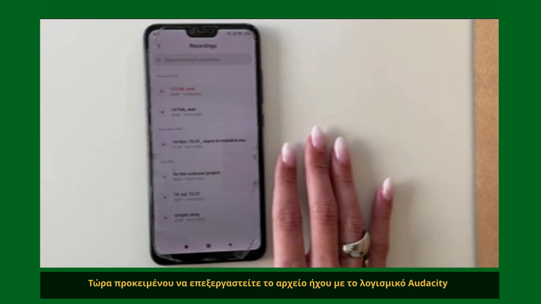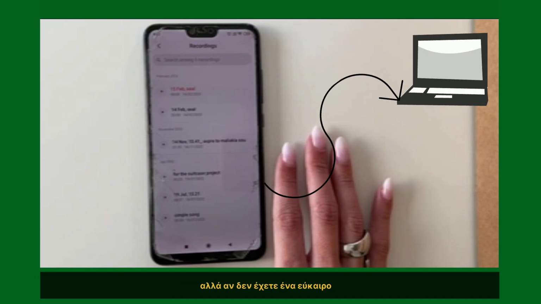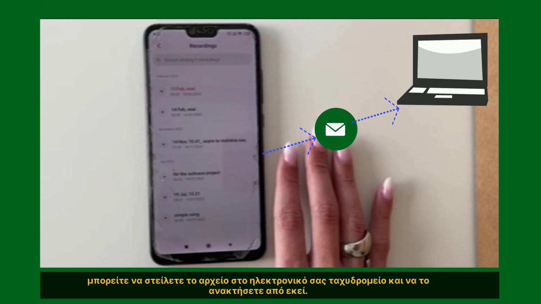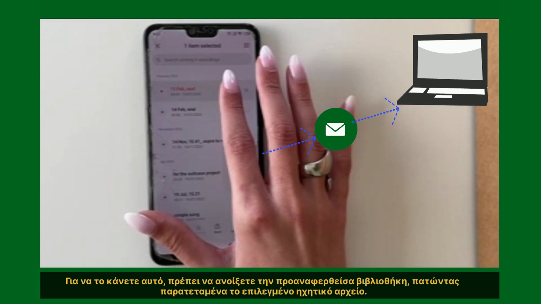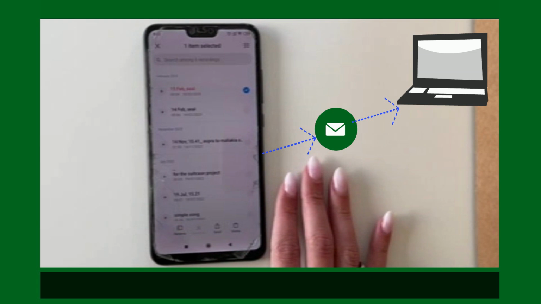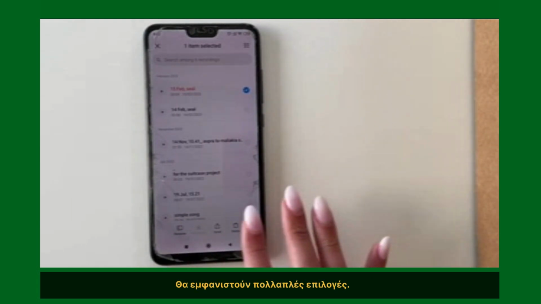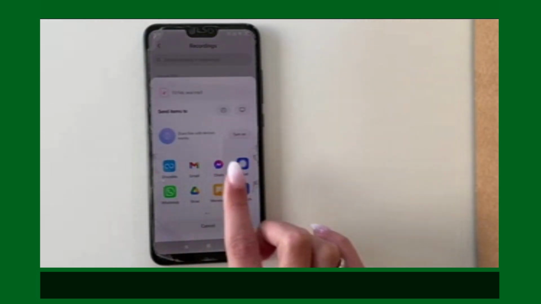Now, in order to edit the audio file with Audacity software, you need to upload it to your computer. One of the ways to do it is with a cable, but if you do not have one around, you can send the file to your email and retrieve it from there. To do this, press and hold the selected audio file. Multiple options appear. Choose the Send one and select the channel to send your file.